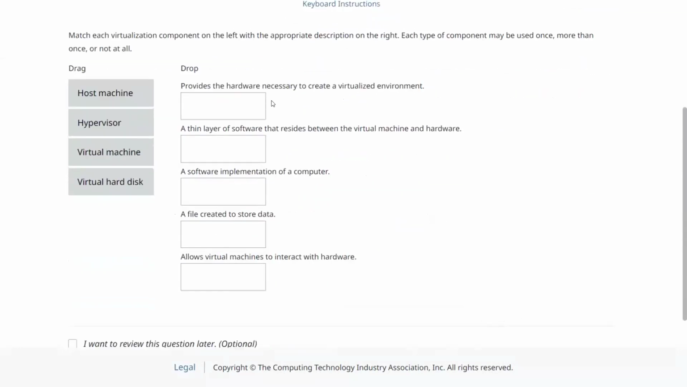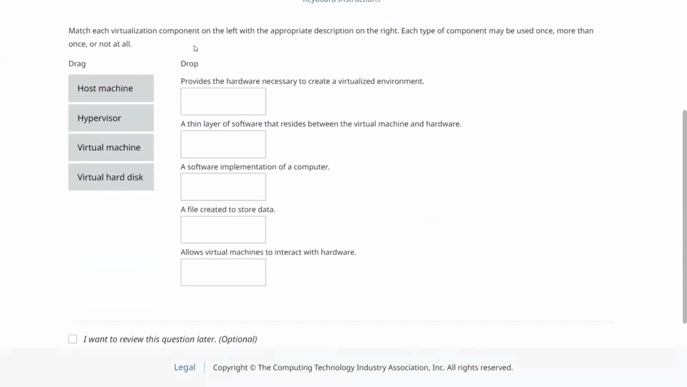This question says, match each virtualization component on the left with the appropriate description on the right. Each type of component may be used once, more than once, or not at all. So we have host machine, hypervisor, virtual machine, virtual hard disk drive. Provides the hardware necessary to create a virtual environment. Host machine. A thin layer of software that resides between the virtual machine and hardware. Is it the hypervisor?